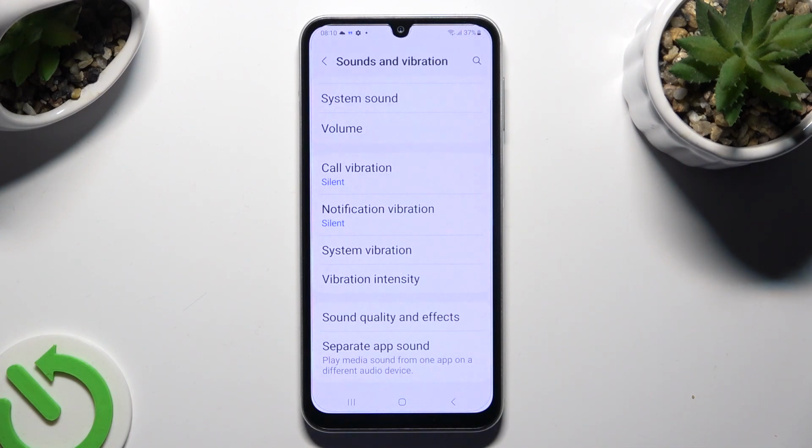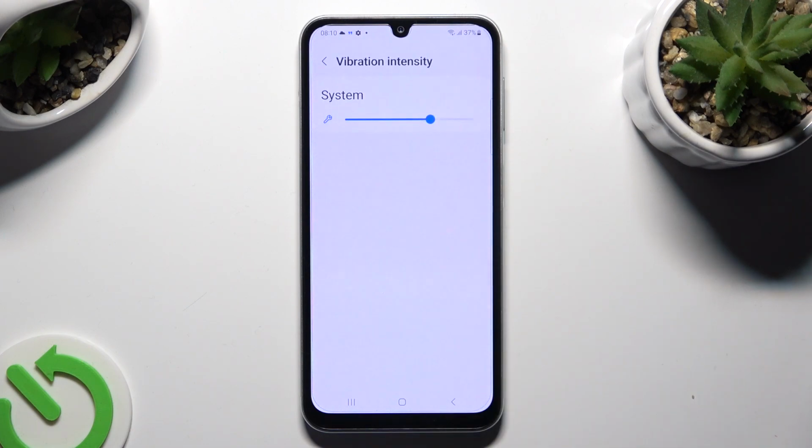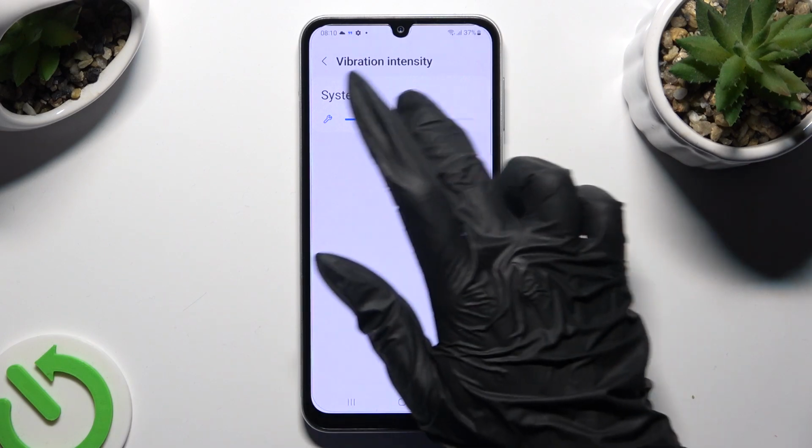And if you want, click on Vibration Intensity to access the same slider as before.